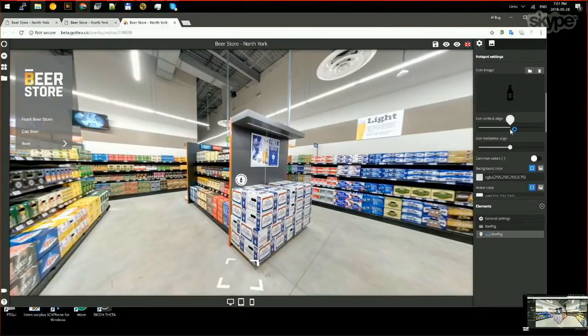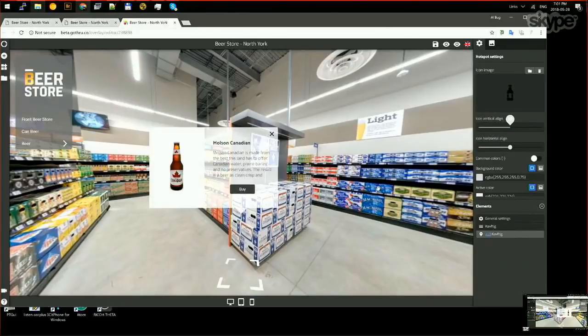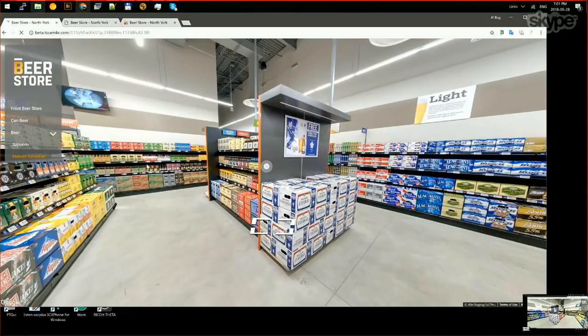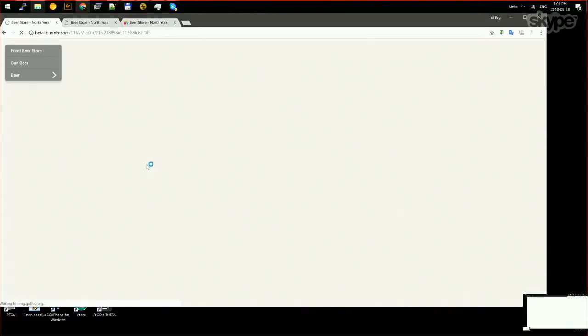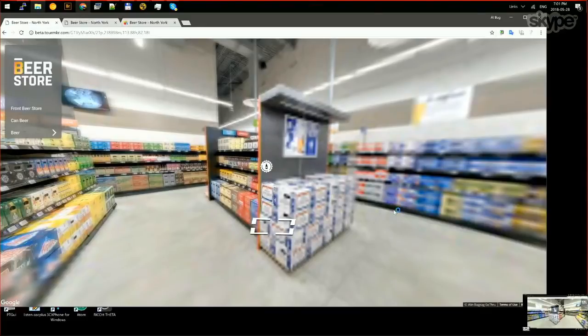Okay, perfect. Now when you're going to have a beer, you're going to think about this. Let's save it and see how it looks on the web. How you will customize your jobs.